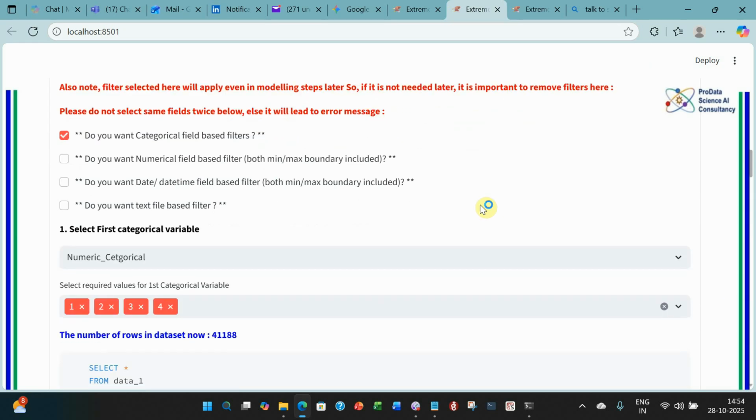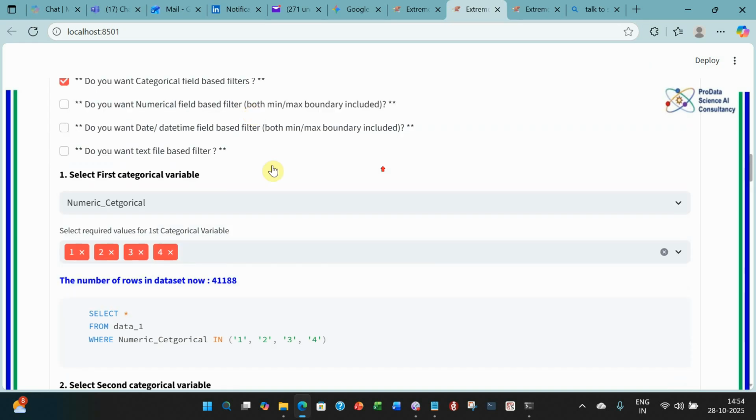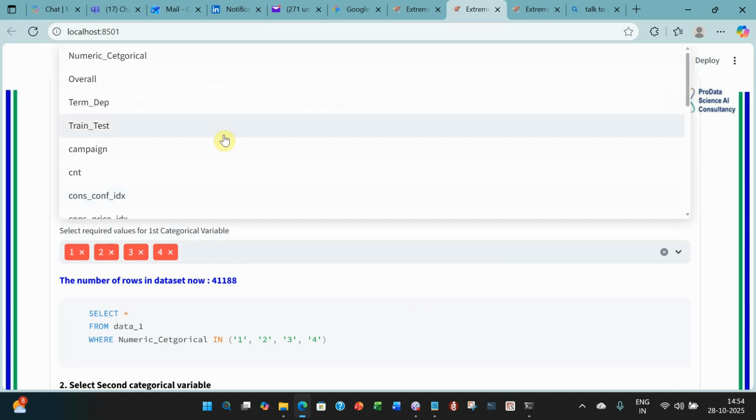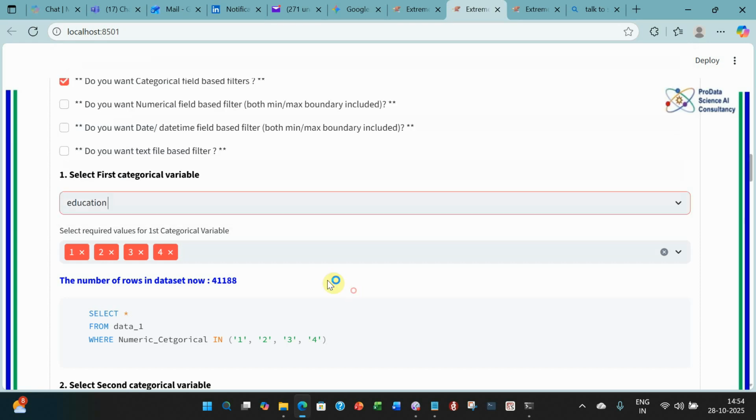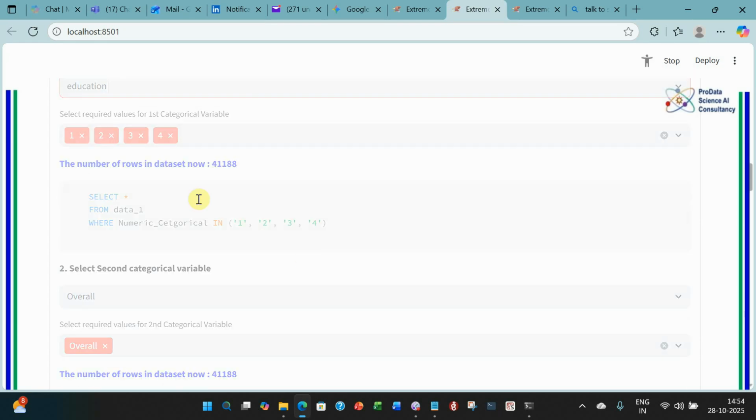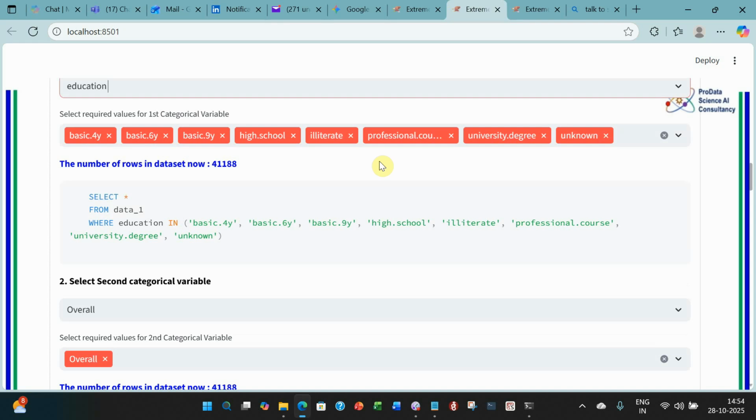Let me show you an example. Here I'm just selecting education. The moment I select education, it shows me the distinct values of education, like basic.4y. Now, how will you write "give me those records where the education field is taking the value basic.4y or basic.6y" without seeing what distinct values it is taking?